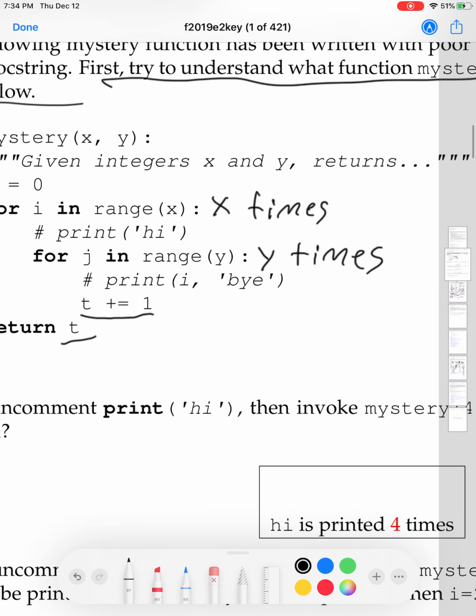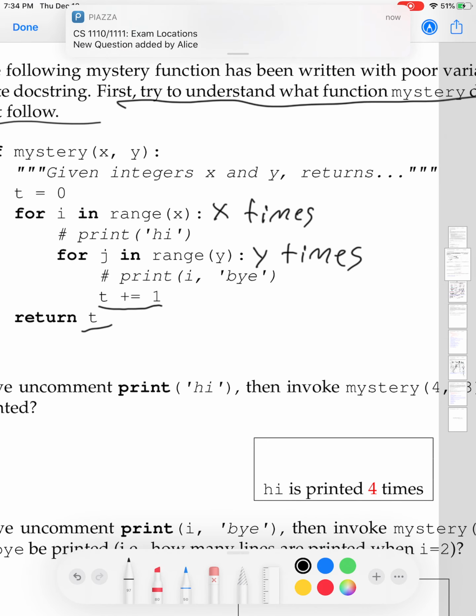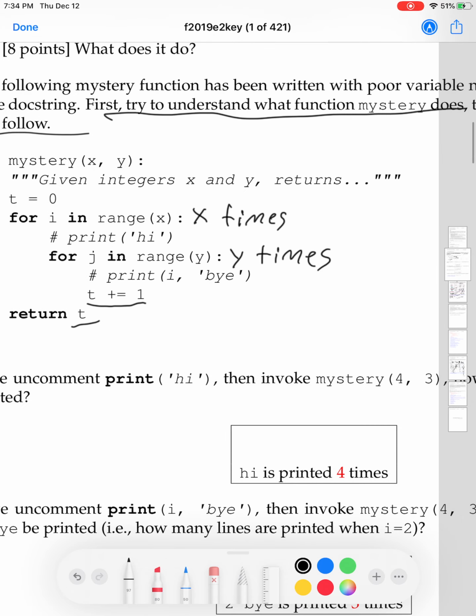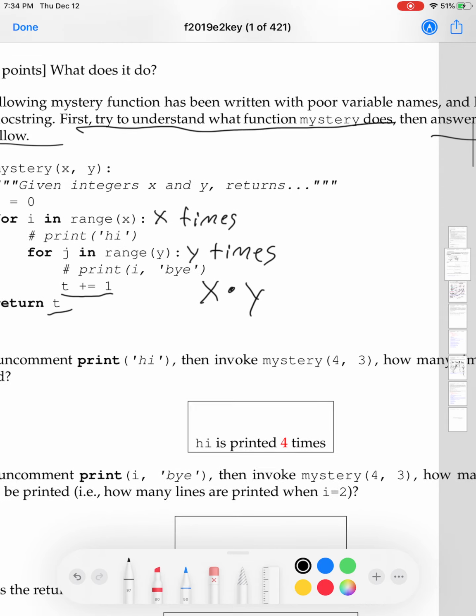So it's going to run x times and y times. Basically, we're running it x times, and then we're also running it y times. So really, this whole thing runs x times y times, right? Because for each of the x's, it's going to run y times. So that's going to end up being x times y.